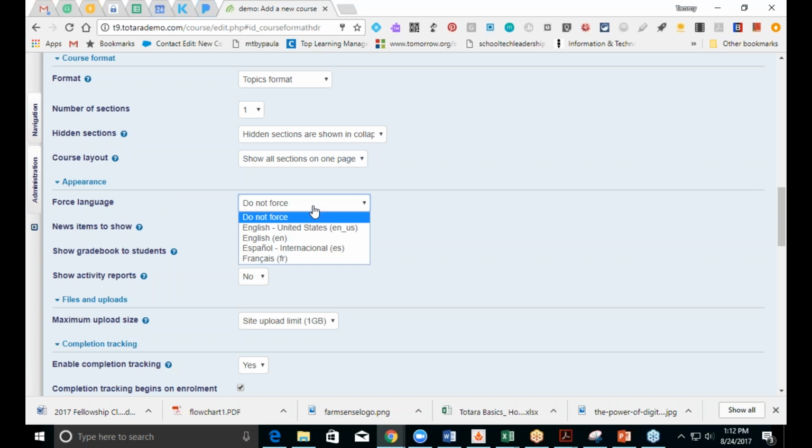If I wanted to force a language, I can. Totara has 80 plus languages that you can set up. It has what's called a language pack, and the site administrator decides for your site what languages will be available to users. And the user then in their preference can pick what language, unless you force it in your course. And if you force it, that means that's the language and they won't be able to change it.